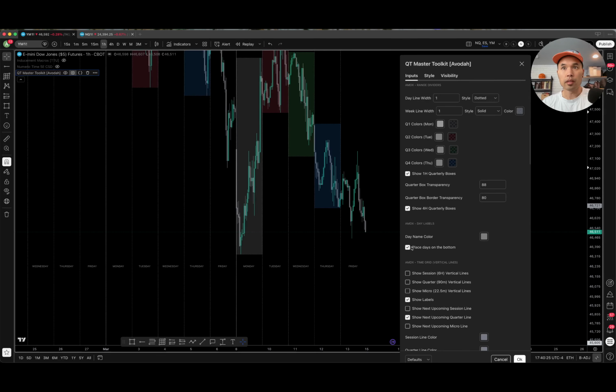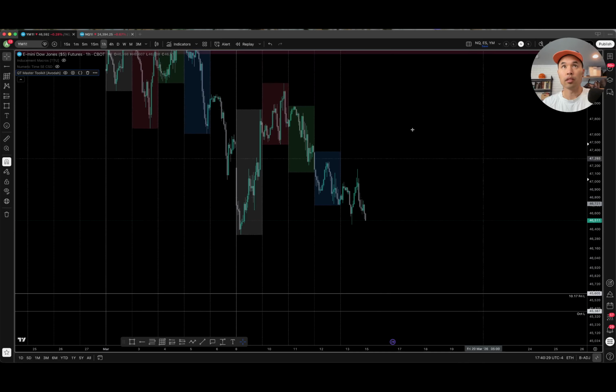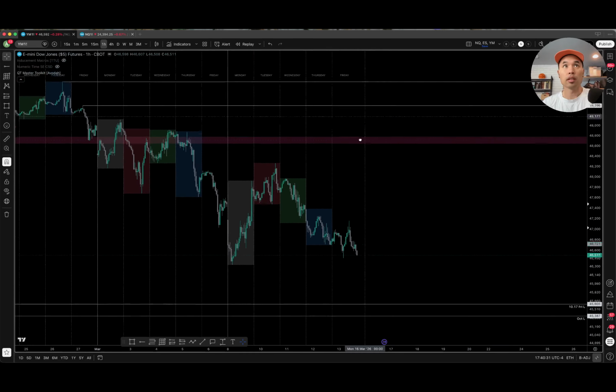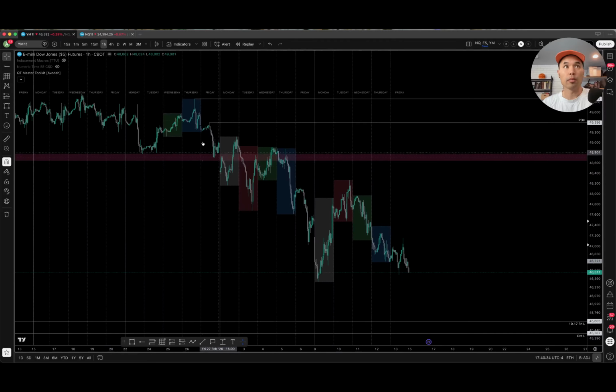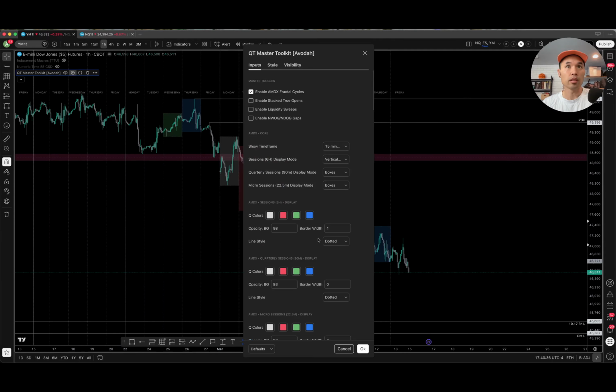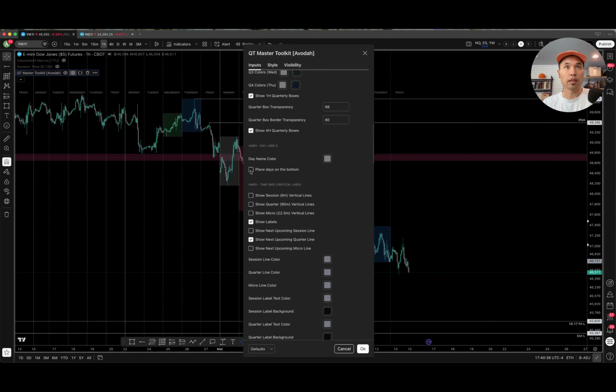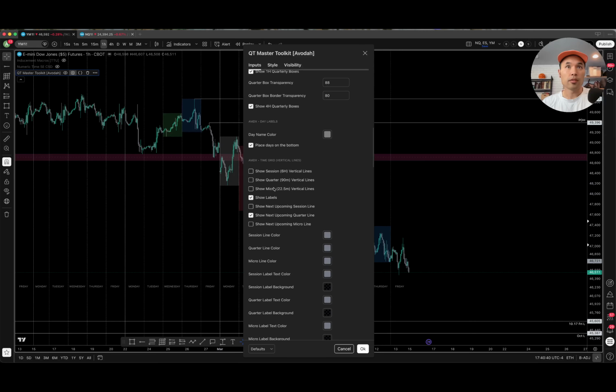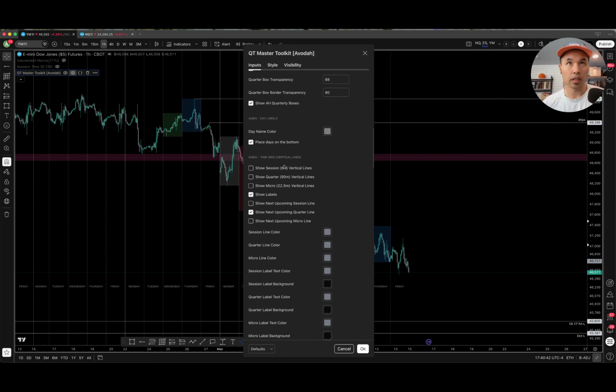The names, you can either have them at the bottom or the top of the chart. So if I do that, it'll be on top of the current candles, way up here. I like having them on the bottom personally. So like that. And then this is for if you wanted just to have vertical lines for all of the sessions for the 6 hour, daily, all that.